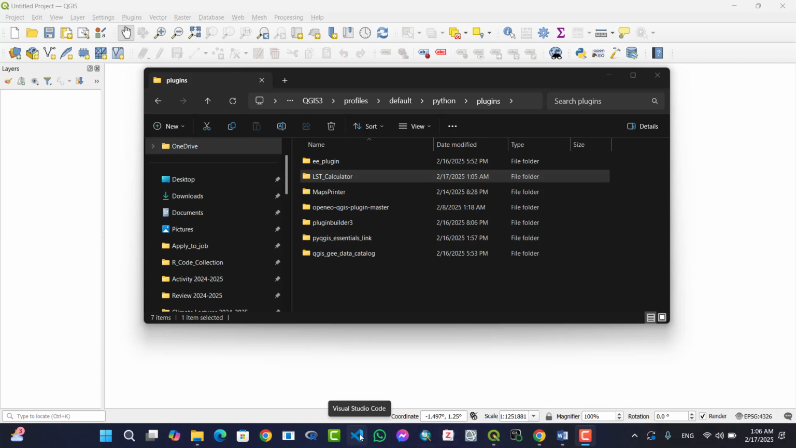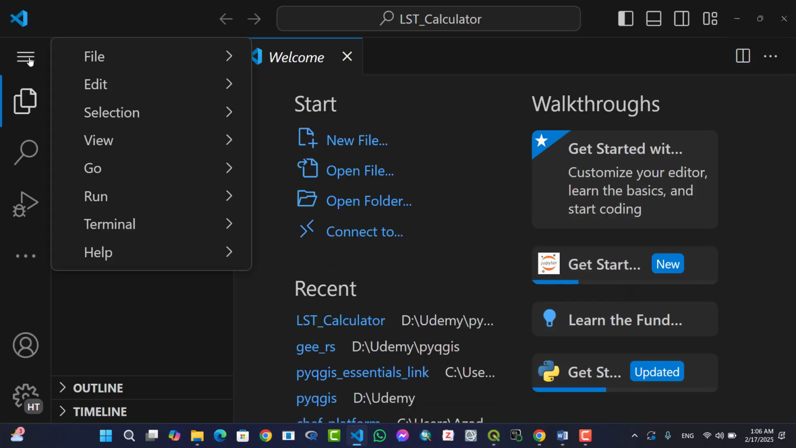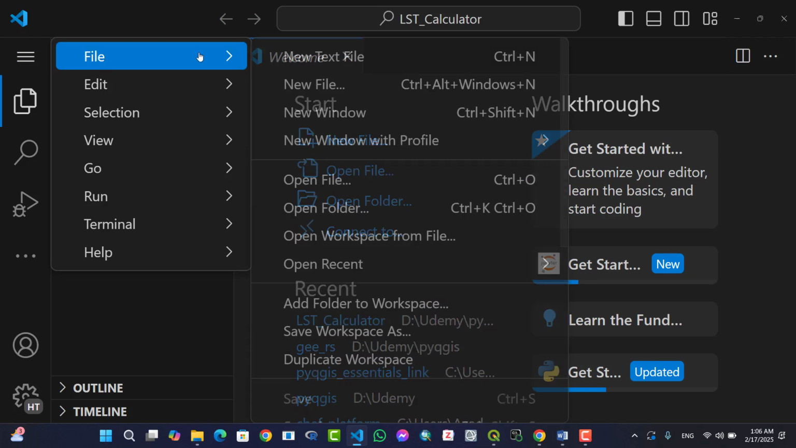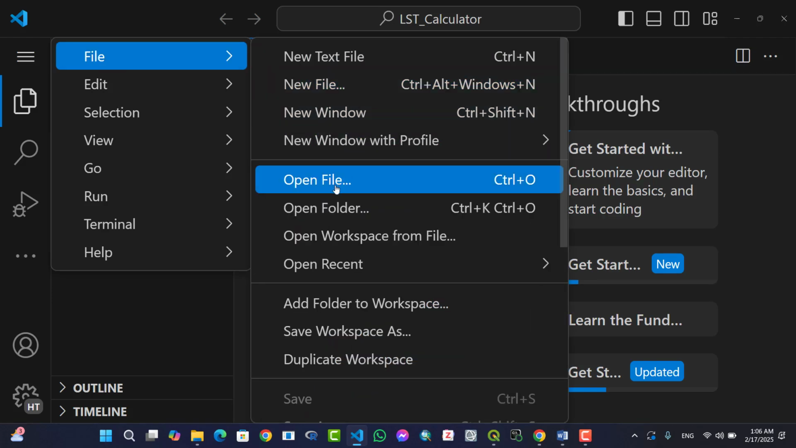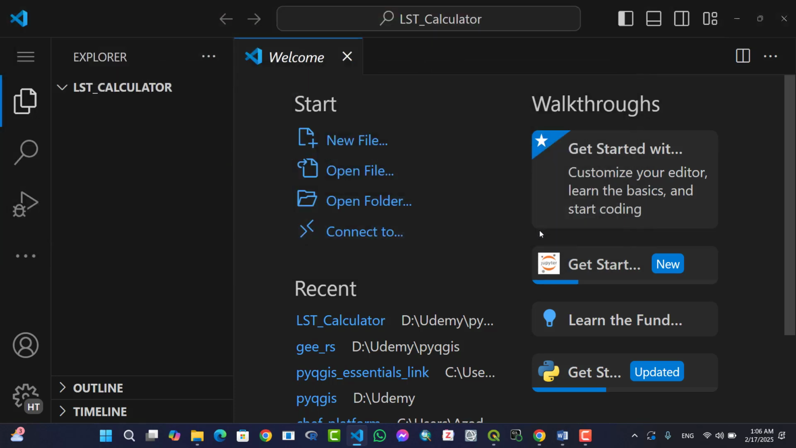You open the folder with Visual Studio Code. Files, open folder, paste the path, plugins, and we select LST Calculator.